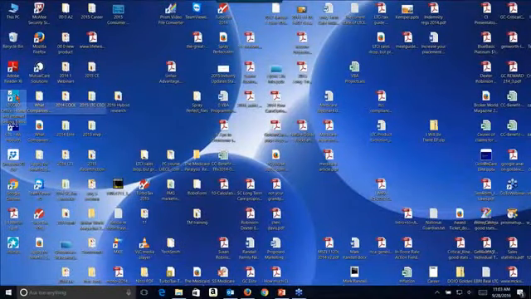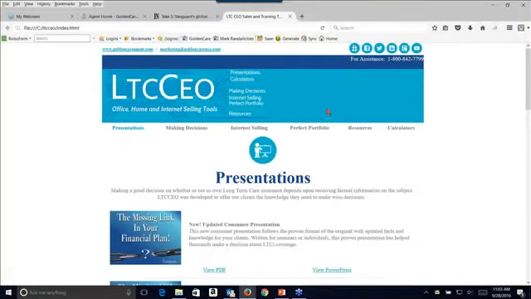Office, home, and internet selling tool. If I double click on it, it's going to open it up inside of my browser, okay? Once I've got it inside my browser, I have all the tools from the LTC CEO available to me.